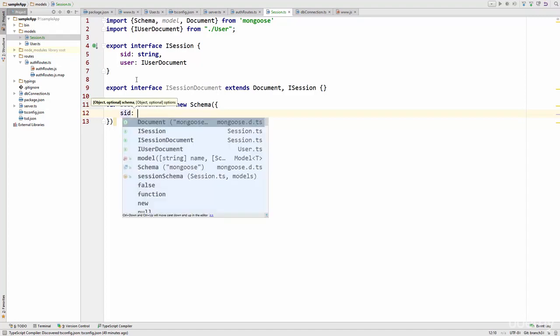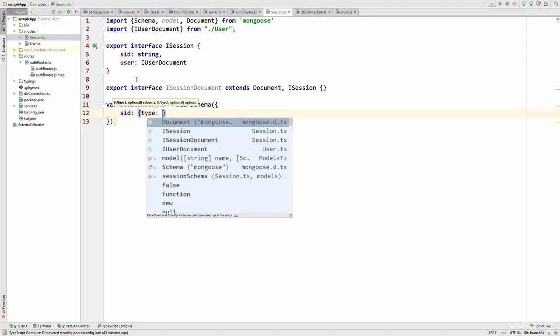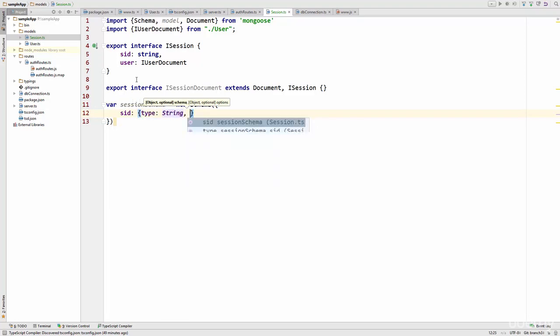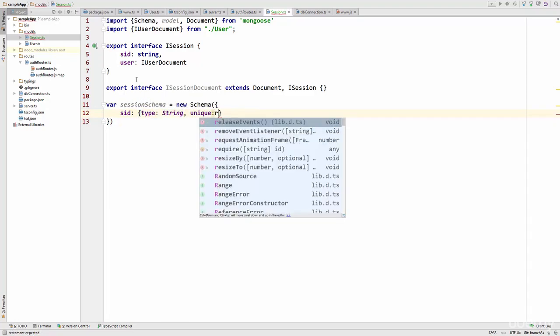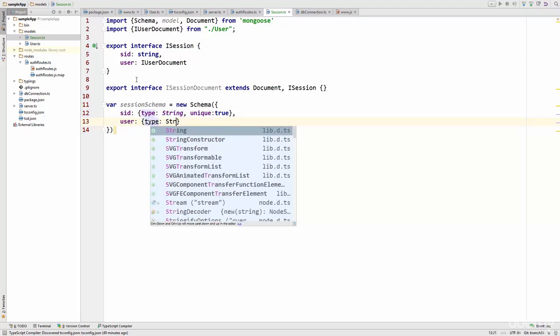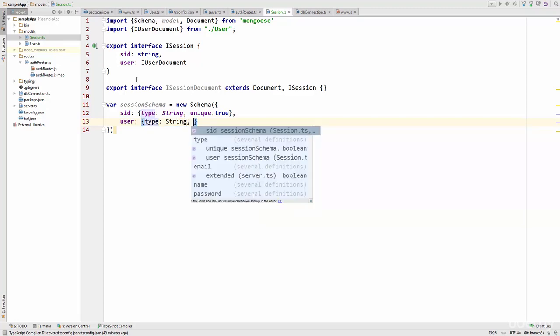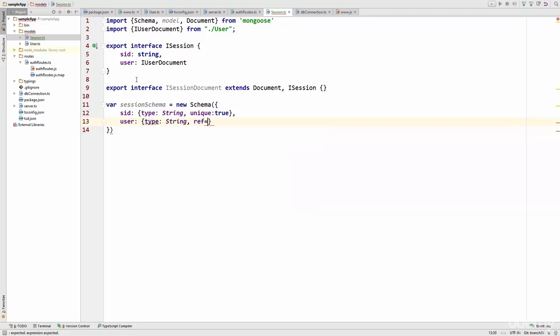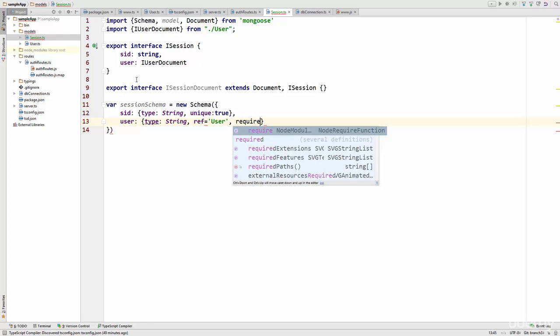So I have a session ID which will be of type string, and I want it to be unique, so unique will be true. And then next up is that the user has a very special reference here. All we'll be doing is storing the ID of the user here, but it will be a reference to the user's database. So in here I'll have a simple ref which will be referencing the user, and I will set it to be required.